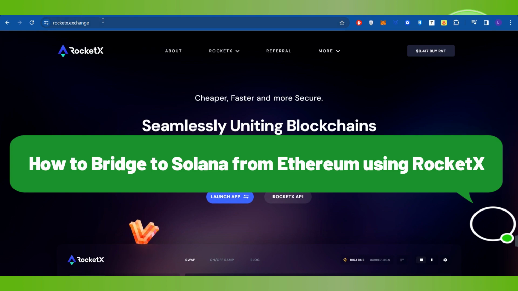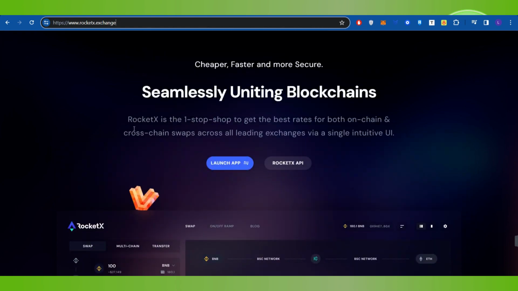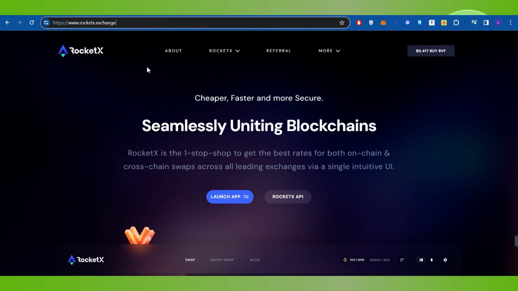In this video, I will show you how to bridge to Solana from Ethereum using RocketX exchange. In order to do this, you first have to launch your web browser, and in the search bar, you will have to type rocketx.exchange. This will land you on the official website of RocketX. I will put the link of it down in the description box as well, so you just have to click on the link and then you will be redirected to RocketX exchange.